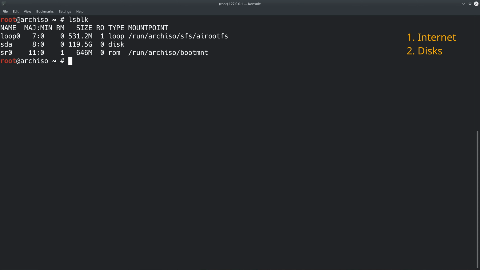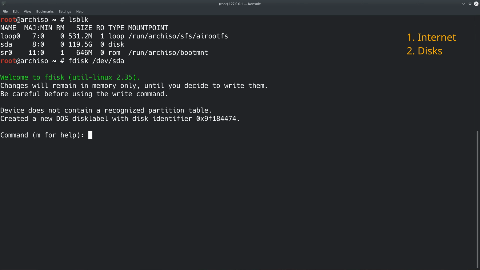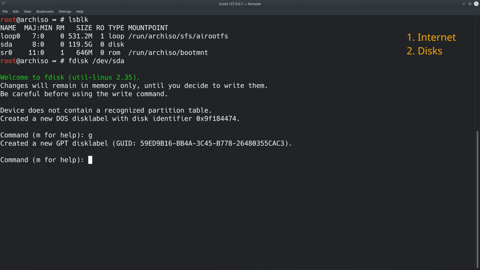Since the disk is sda, I'm going to type in fdisk /dev/sda. fdisk, as you probably know already, is our partitioning tool. Hit enter. The first thing I'm going to do is create a GPT label for the disk, so I'll type in g and hit enter. Now we are ready to create the first partition.